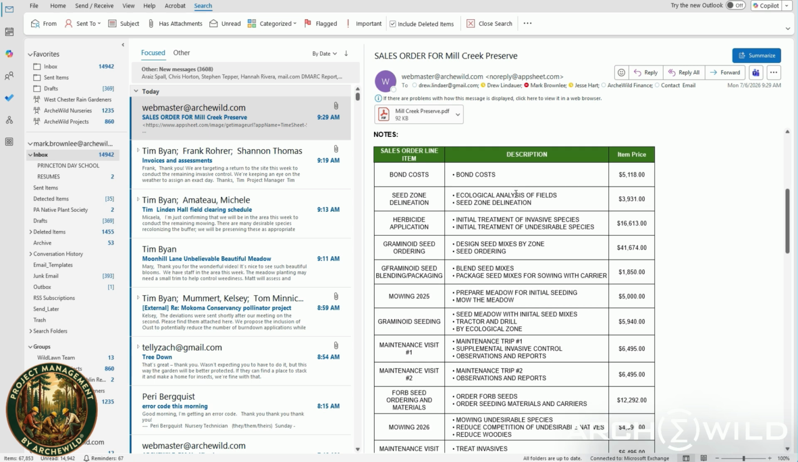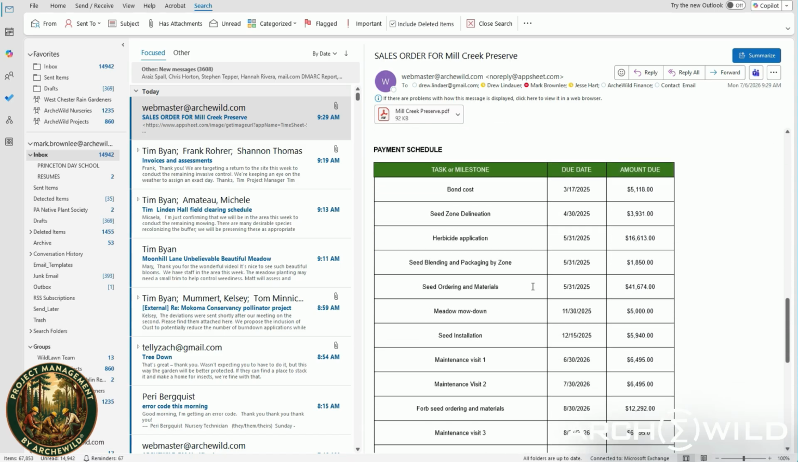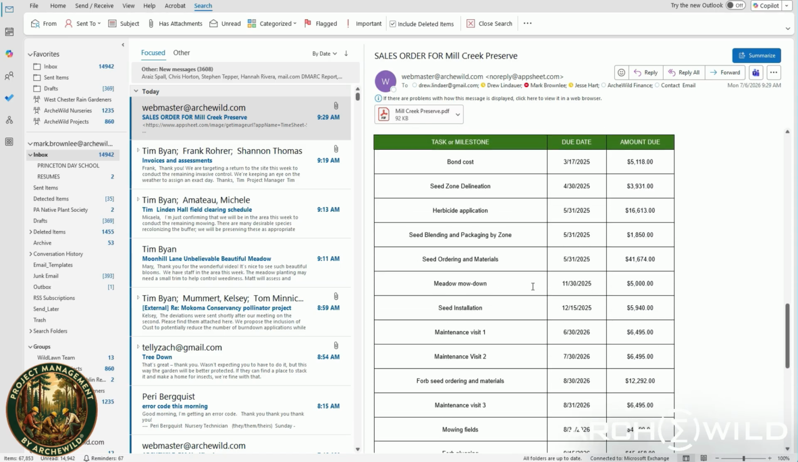But here's what the sales order looks like. So it has that simple name and a bullet point list of what's included with that sales order line item. And when that sales order line item is completed, then that's what that bundle of activities is worth. And I believe also there's a prospective payment schedule down below.